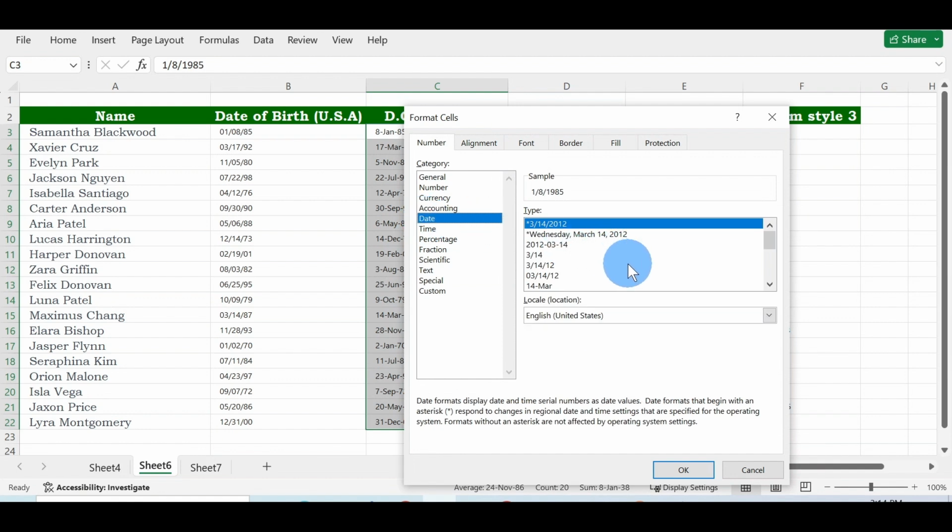Once you select date, you go to locale again and change it to United Kingdom. Once you change it to United Kingdom, it automatically changes to the United Kingdom format, which is day, month, and year. So you can see it now, day, month, and year. You can choose any day, month, and year style of your choice. Probably the first one, let's say we choose the first one, then we click OK.